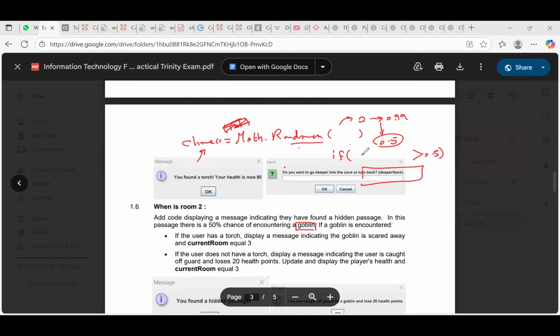So you write the chance. If the chance is bigger than 0.5, then you will encounter a goblin. In this case, if there is a 50% chance of encountering a goblin, and the value is bigger than 0.5, it means the condition is true. This means that you encounter a goblin, then you will behave like this.